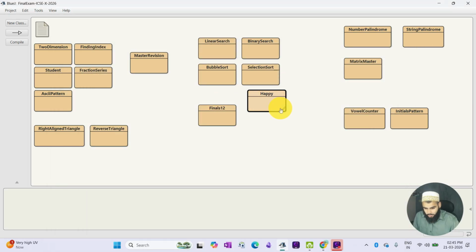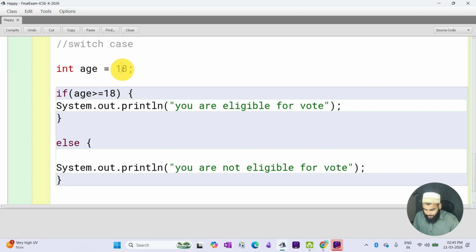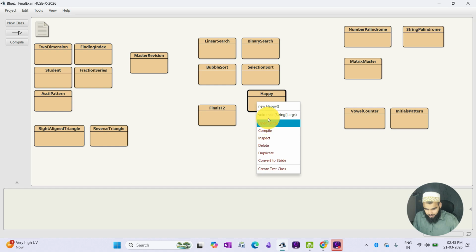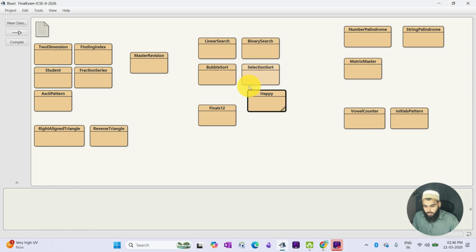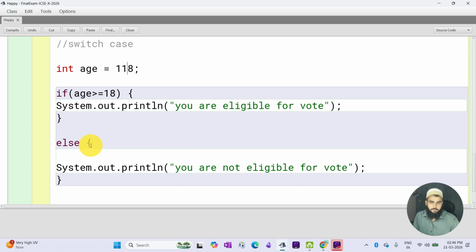Let's say the age of the candidate is maybe 118. Okay, definitely eligible for the vote. Close, right click, main. Okay, you can see that you are eligible for vote again. So this is how you can use if and else.